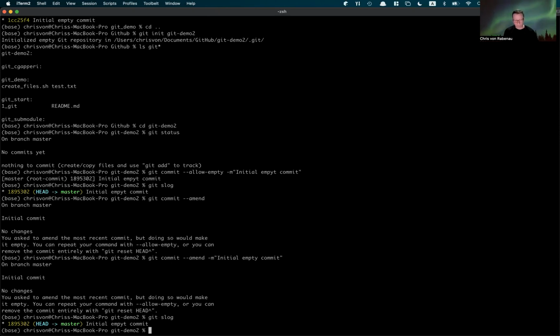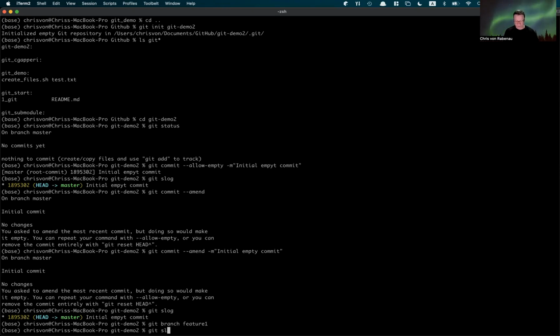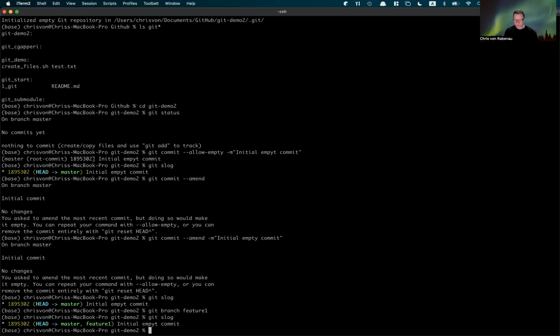So here we are in our master branch. We've created the initial commit, and the very next thing is we're going to start development. So we're going to create a branch. There are two ways to do this. You can say git branch, and we'll say feature one. And if we do a git log, here we are, we've created feature one.